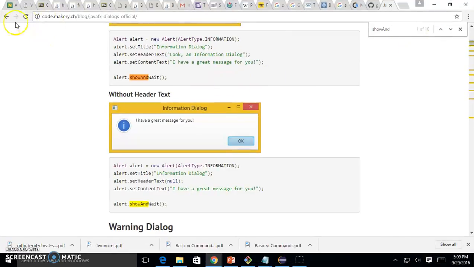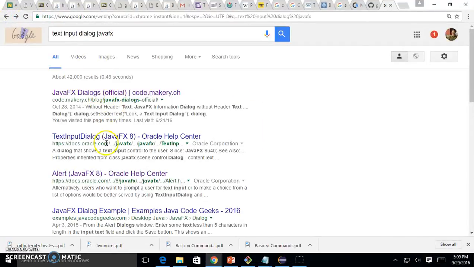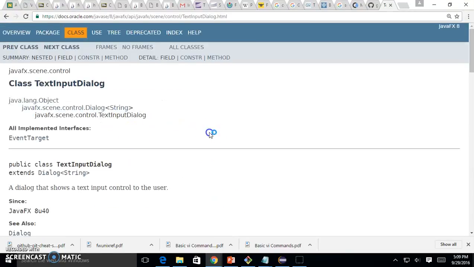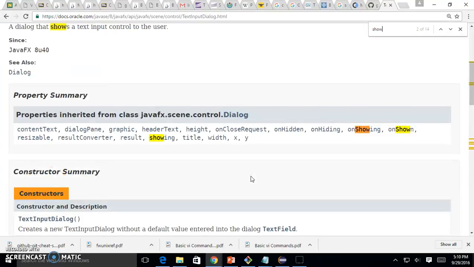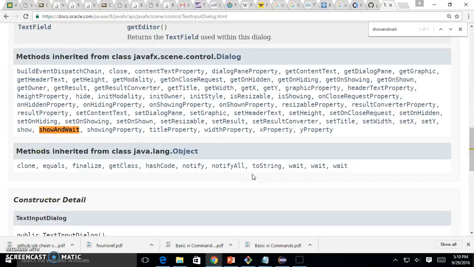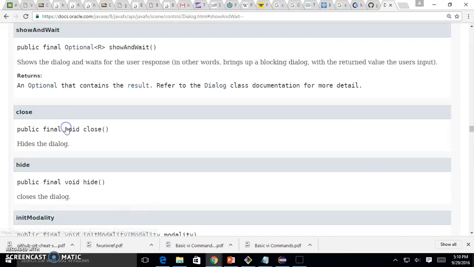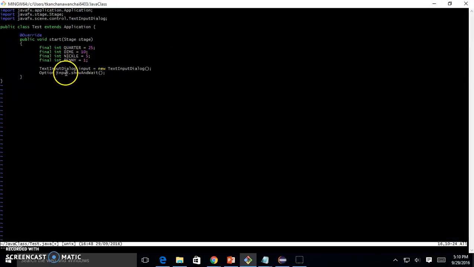I'm looking for the Java doc. That's not the Java doc. There, that's the one. Show and wait. It returns an Optional, and this is just the type, like Optional of type String. You get back a string.